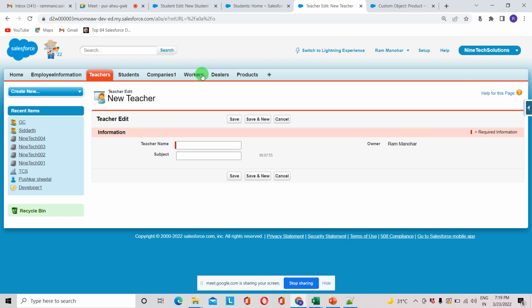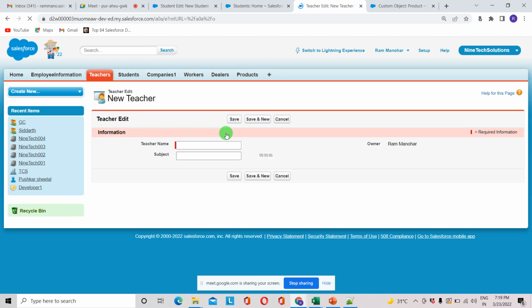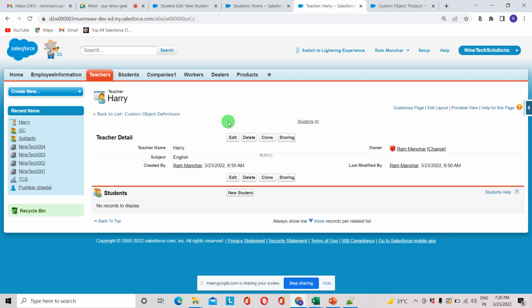So now in the teachers object there is no data, and in the students object there is no data. Now I'm going to create data for teachers. Just click on new. Teacher name you can give as Harry. Subject is English. Save. See here, you can find how many students are there under Harry.